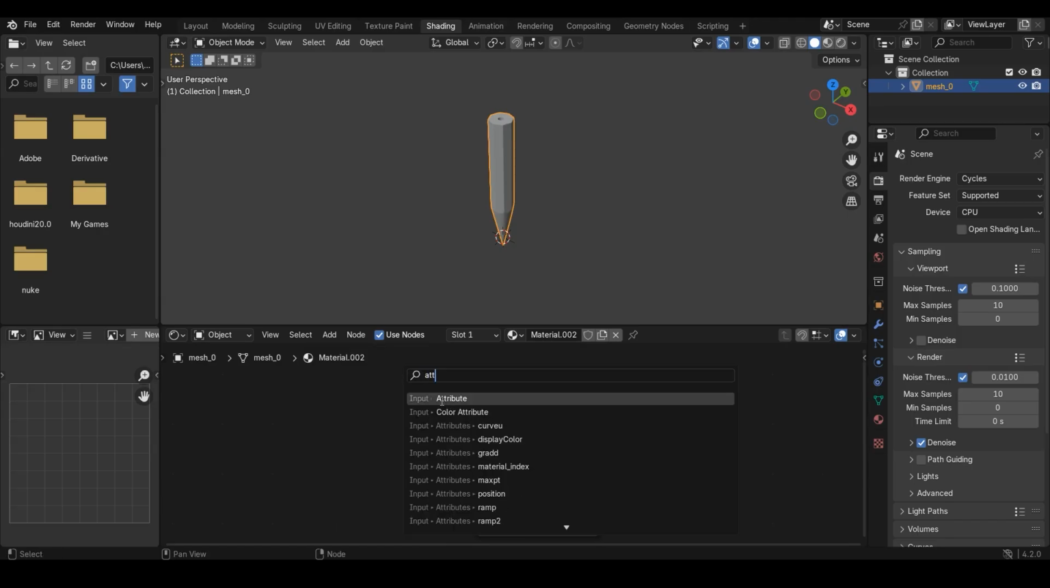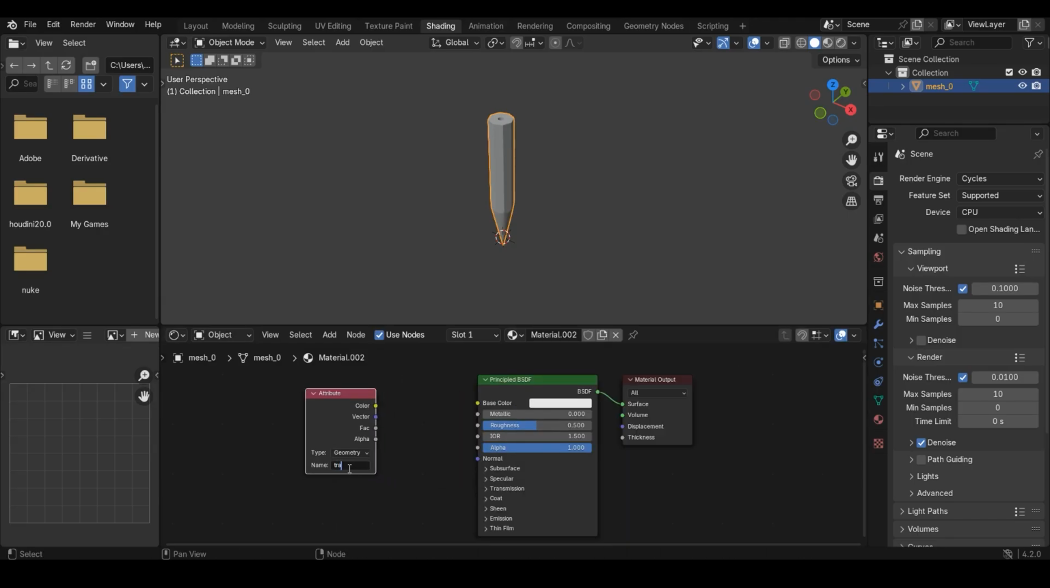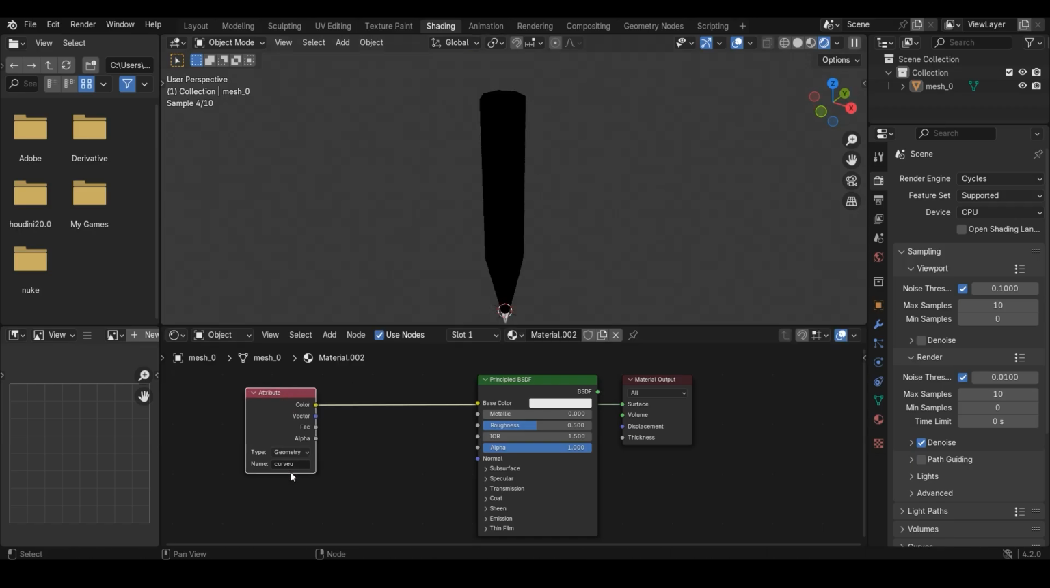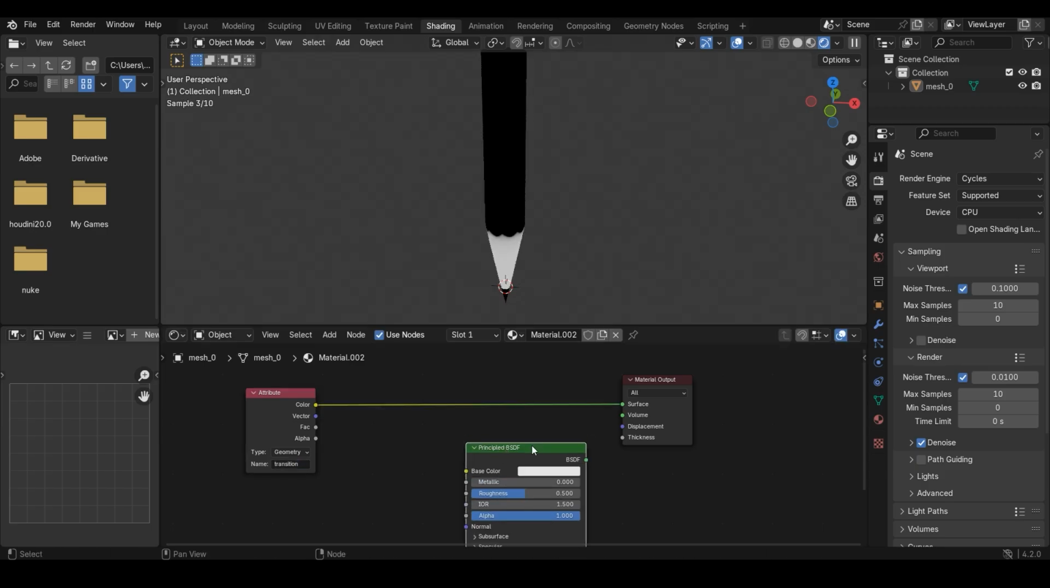If we go to attributes, we can write transition or curve view, and you can see our curve view data here. Or if I type transition, you can see it works. This is the best way to work between Blender and Houdini. Just export your mesh to USD, and you can access all your attributes in Blender.